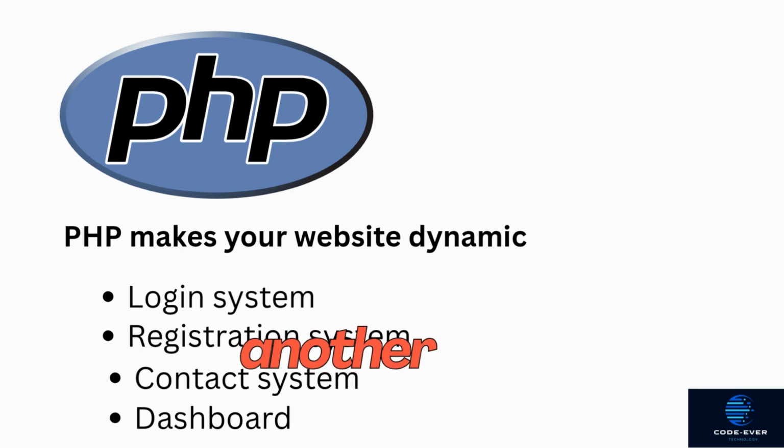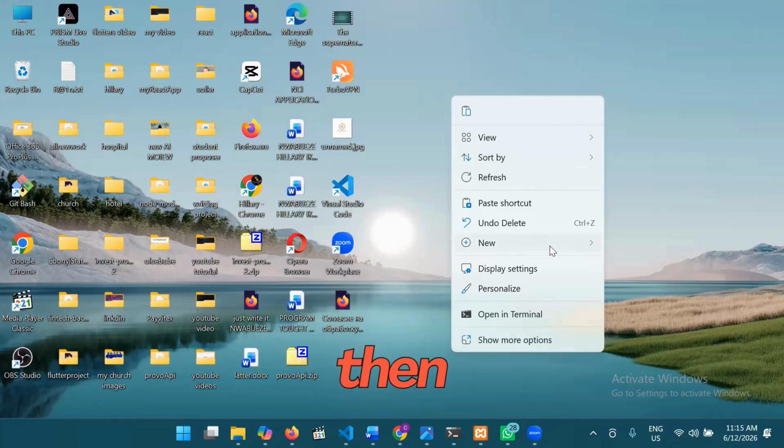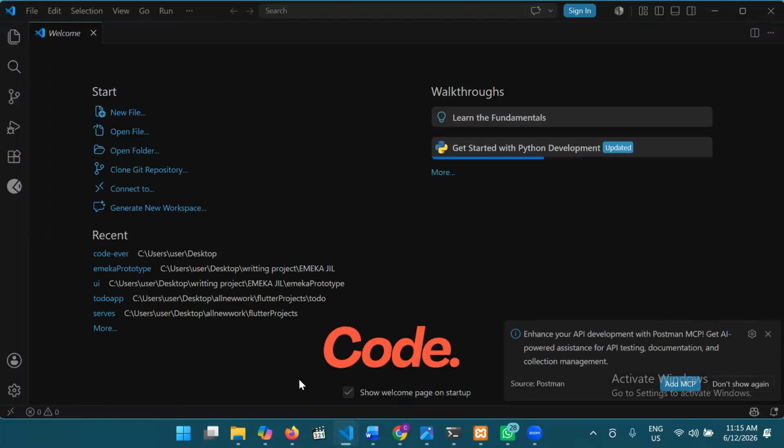Then another thing to understand is how to create your first project folder. Right click on your desktop, then go to New, then click on Folder. Then you name your project whatever you want. In my case, I'm going to call it Codeva. The first thing to understand is that you just use a hyphen or underscore. It's okay.